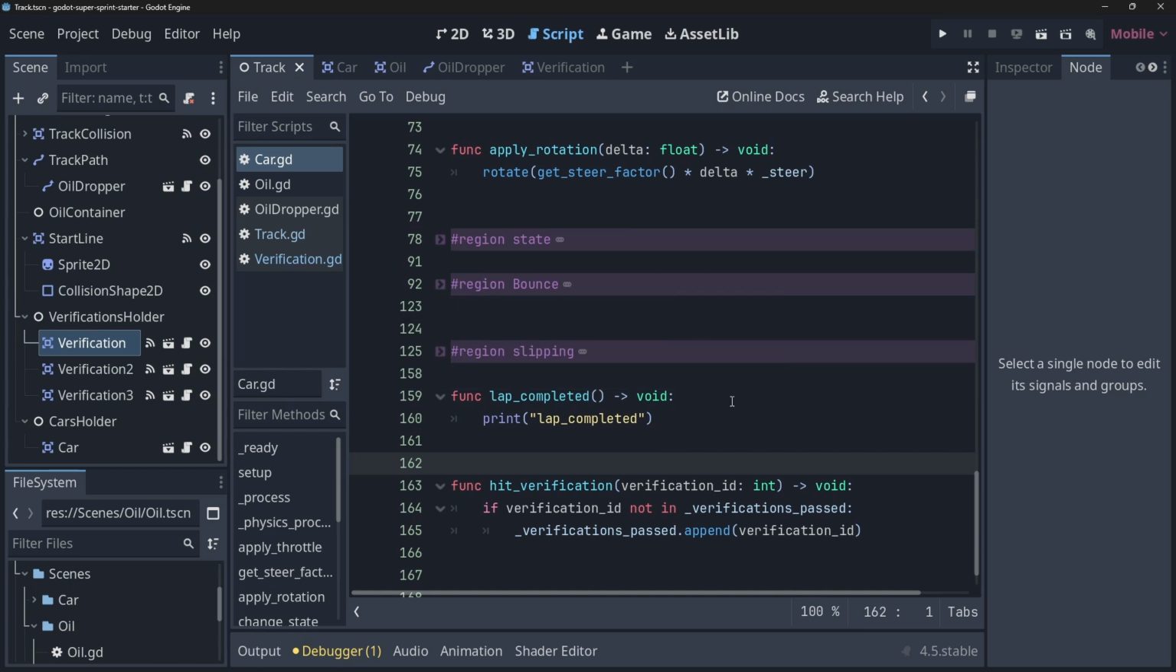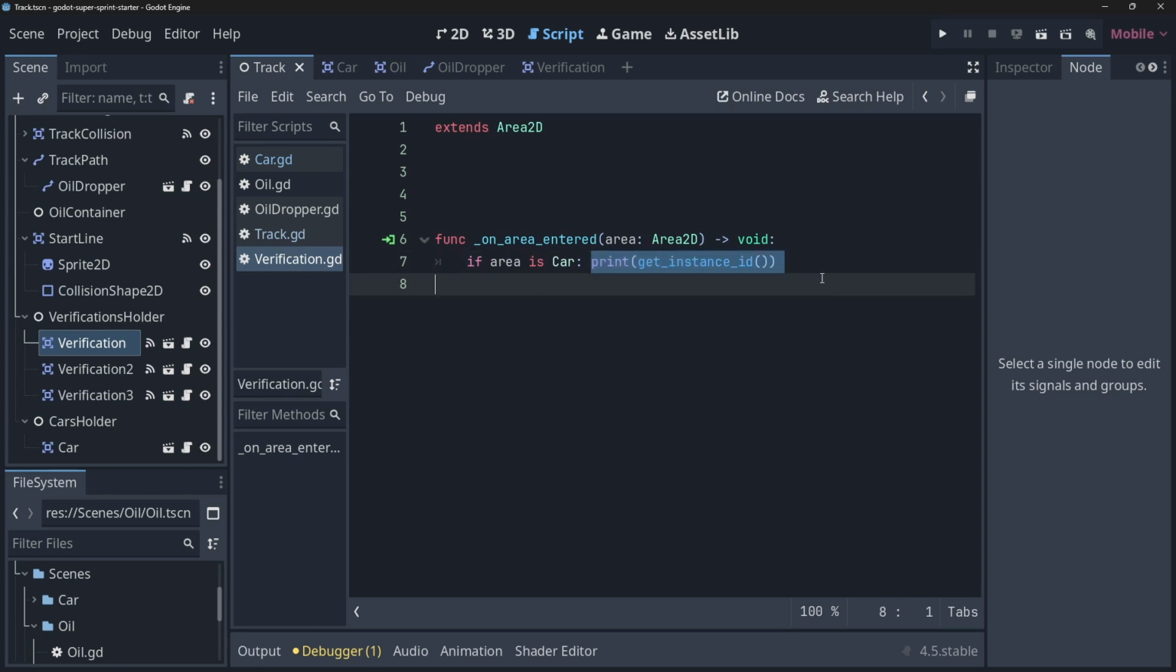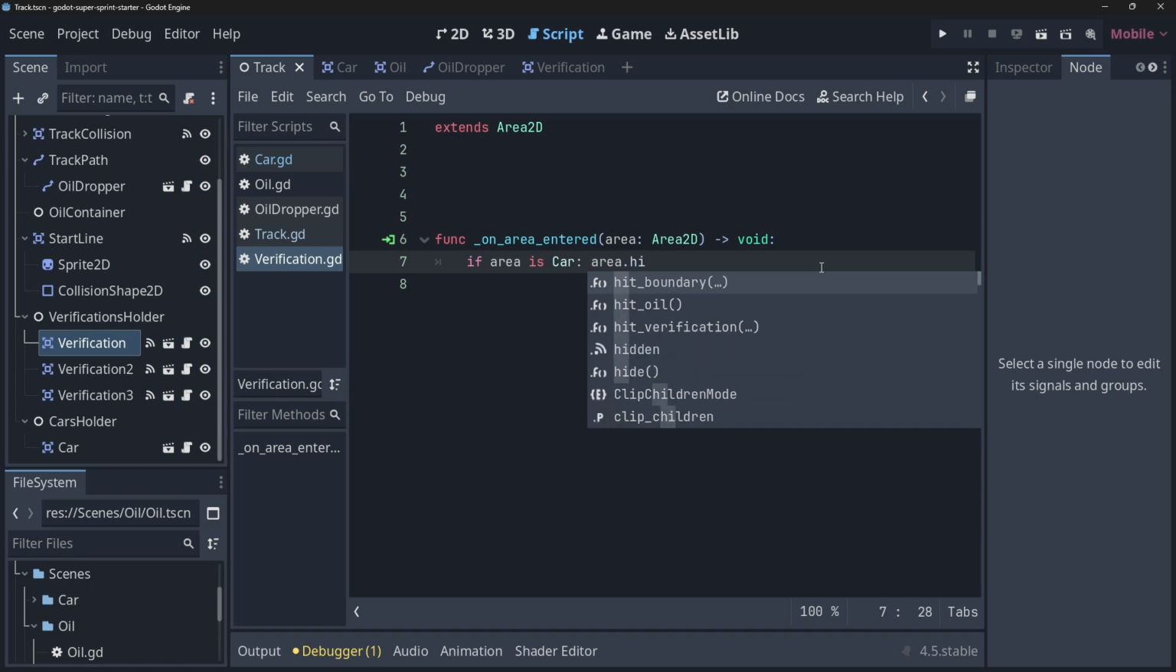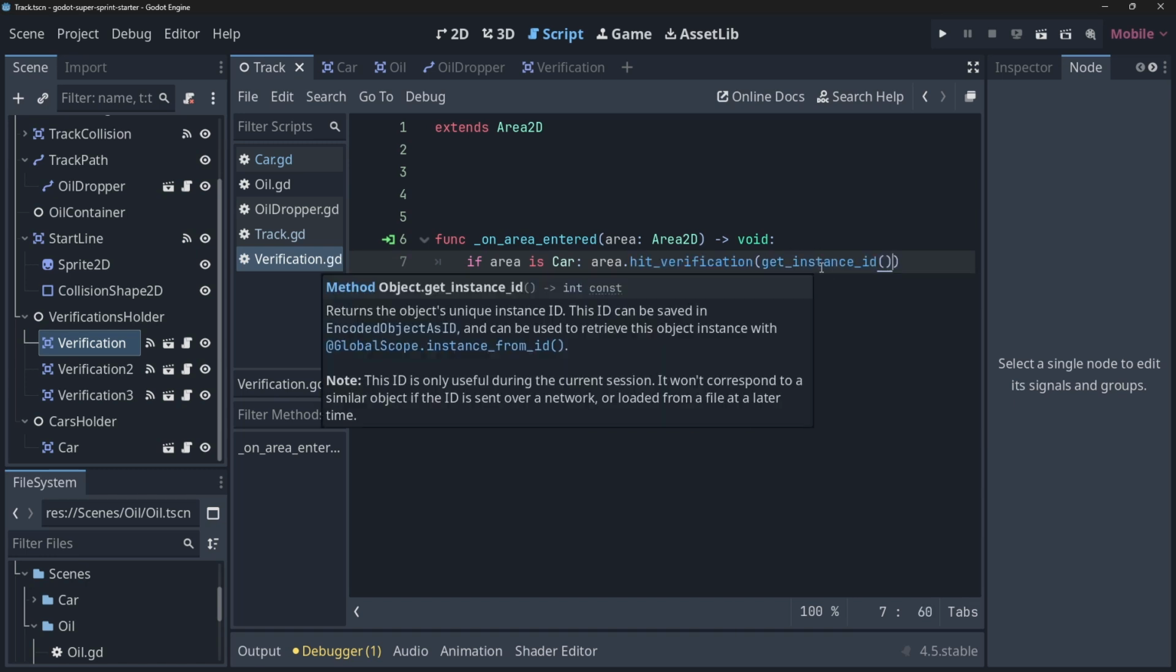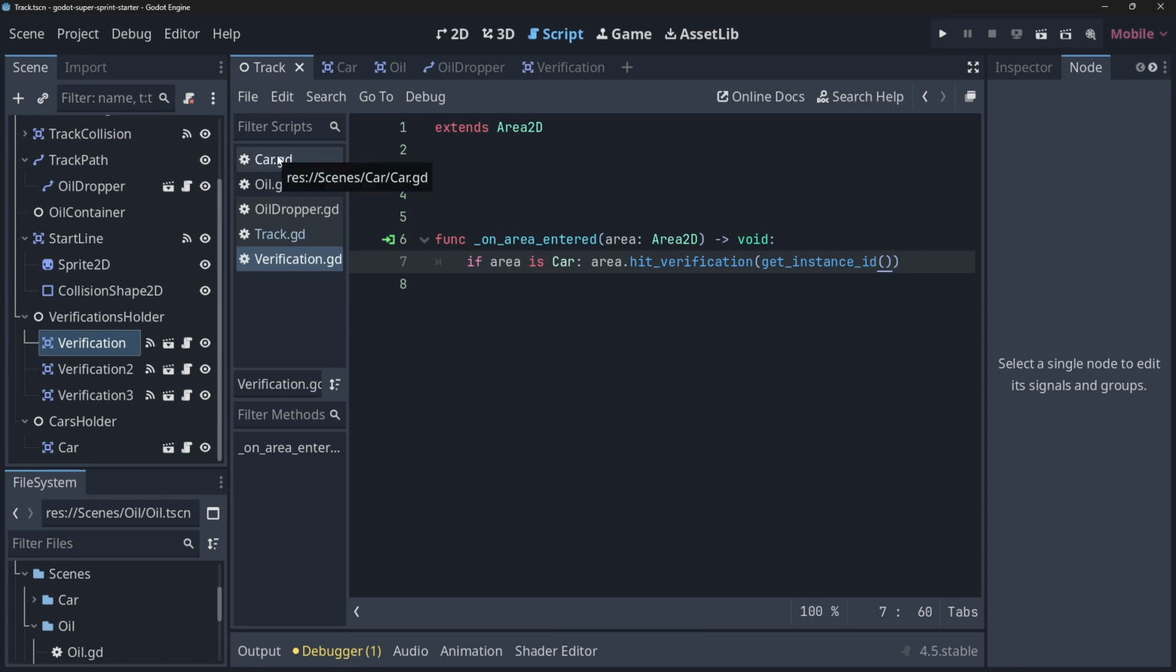So Control S to save. Let's now go to verification and actually invoke this hit verification with the ID. So I'll go to verification.gd, instead of this print statement here, which whilst good is not very useful. So we'll do area dot, and then we can do the hit verification, and we can send in then the get instance ID.